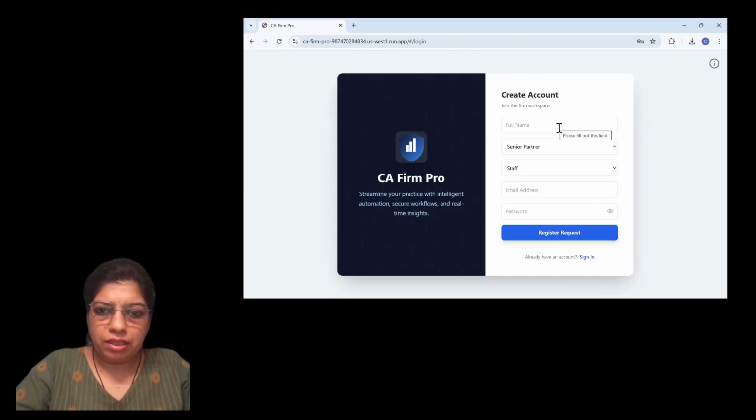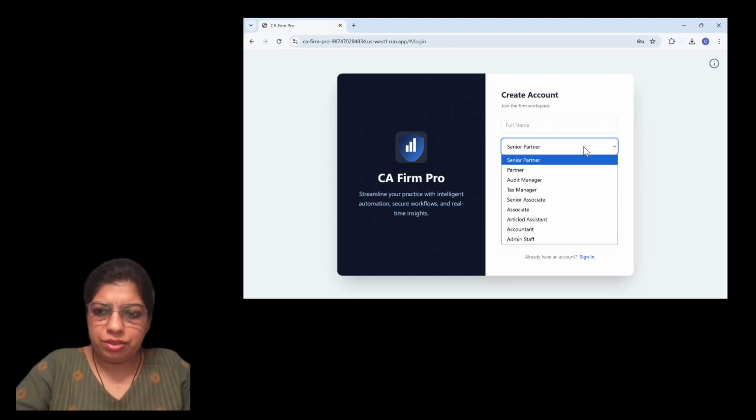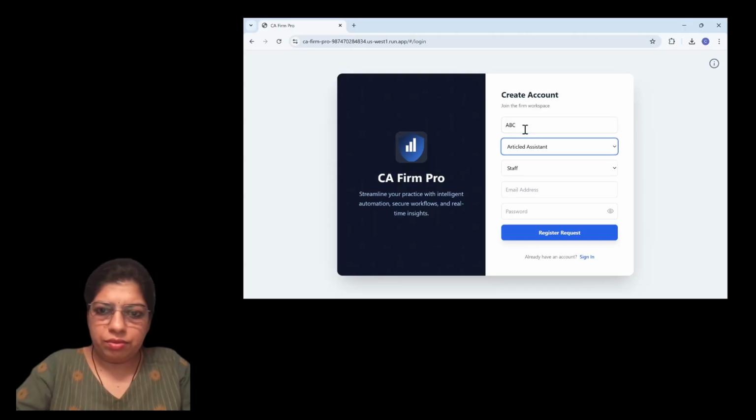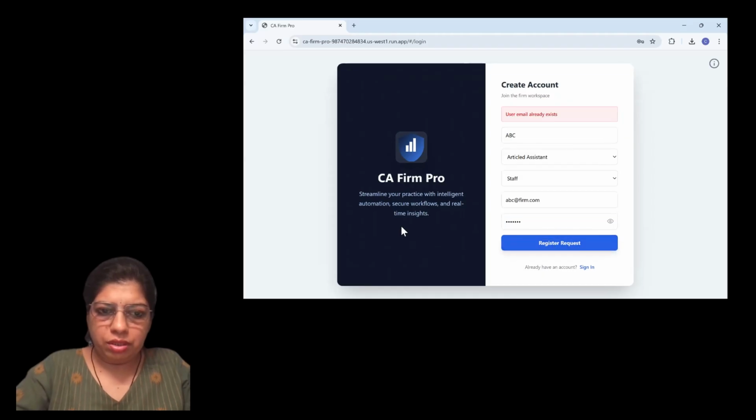Once the user registers oneself, the data entered here will be saved in the staff master automatically. The user can be registered here as staff, partner, or admin, and I have given predefined designations also. Let us register one article assistant, for example, ABC, in the role of staff, and email address is say abc@firm.com, and password is abc@123, and he is requesting for registration.